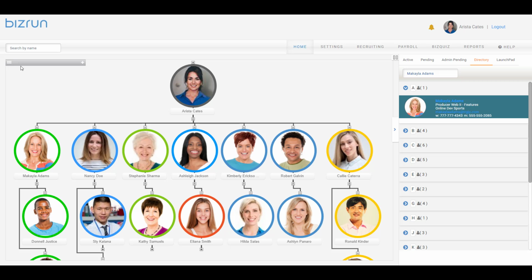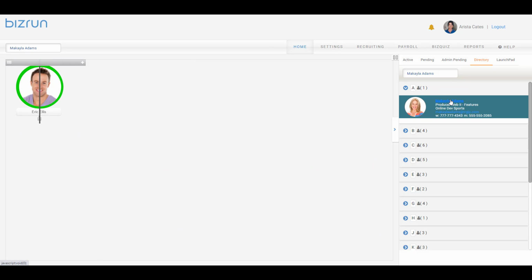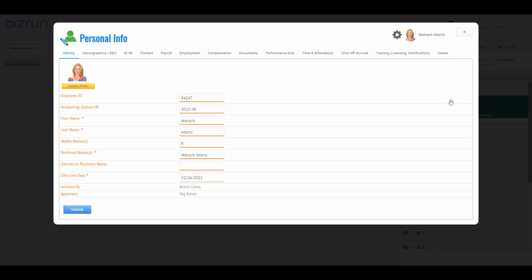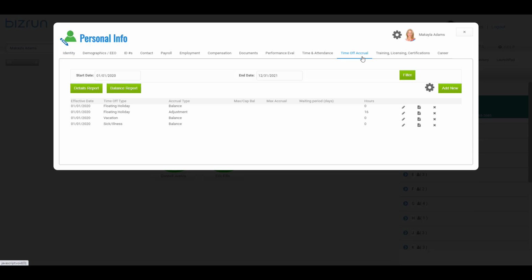So let's start by going to a person's Personal Info Time Off Accrual tab. Let's choose Michaela as the example. As soon as you select the tab, the most recent time off accrual entries will display. To get a broader display, let's select a start date in the past and an end date out into the future. Then click the filter button.